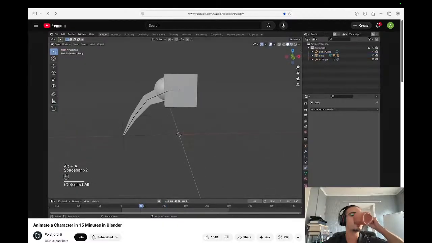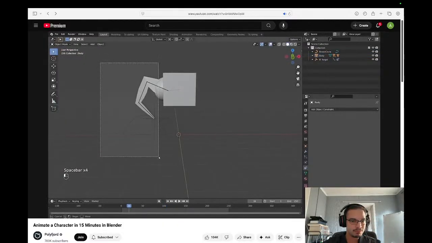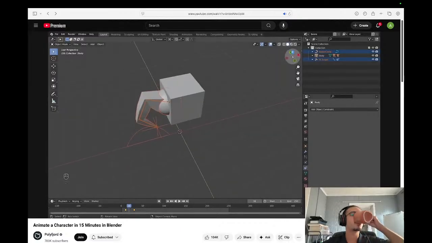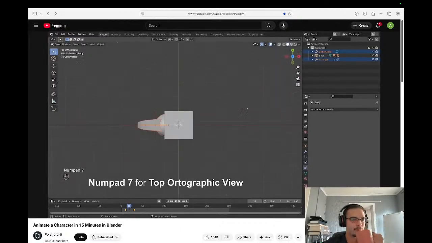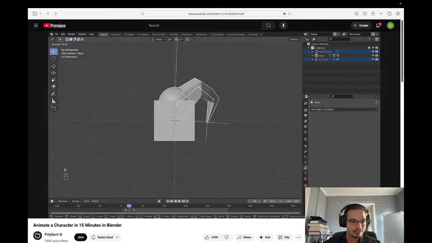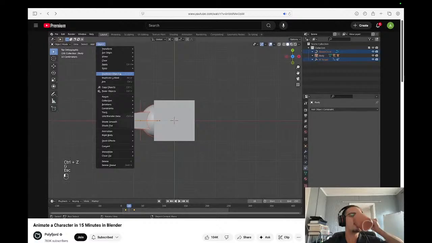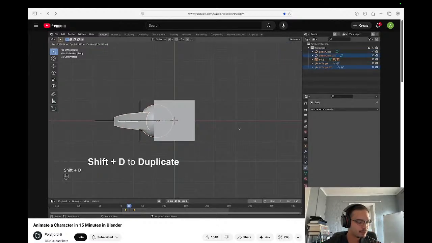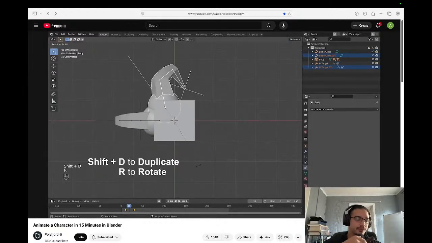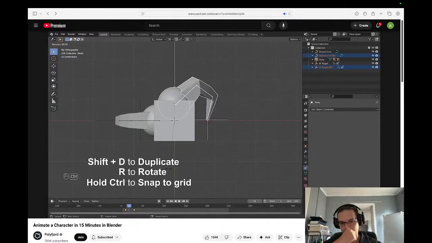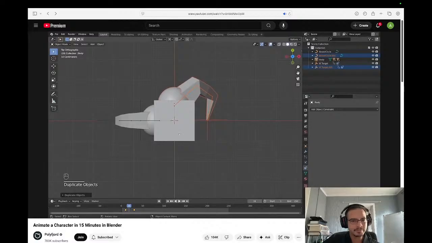Okay, so this is looking good, but we need more legs. So select everything except from the body and then view it from the top view. You can use the widget and click this Z button. You can also use numpad 7. And now we're going to duplicate it and rotate it at the same time. So go to Object, Duplicate Object, which is Shift D. So press Shift D and then R right away. So we're rotating it while we're duplicating it. And then you can hold down Control to make it exactly 90 degrees. And don't do anything else because we just made one action.